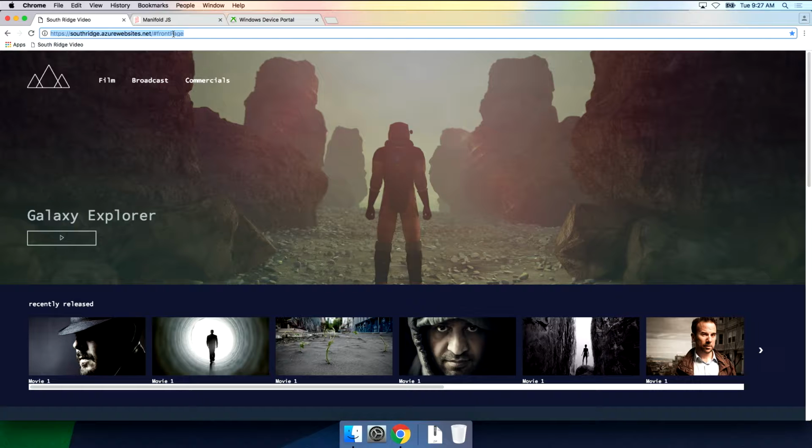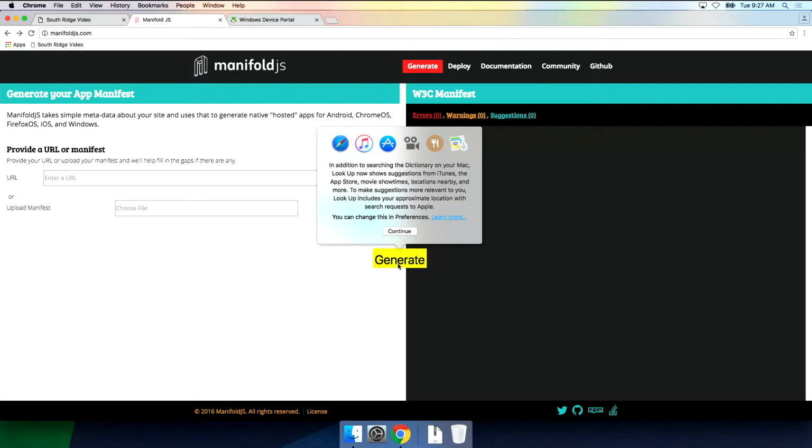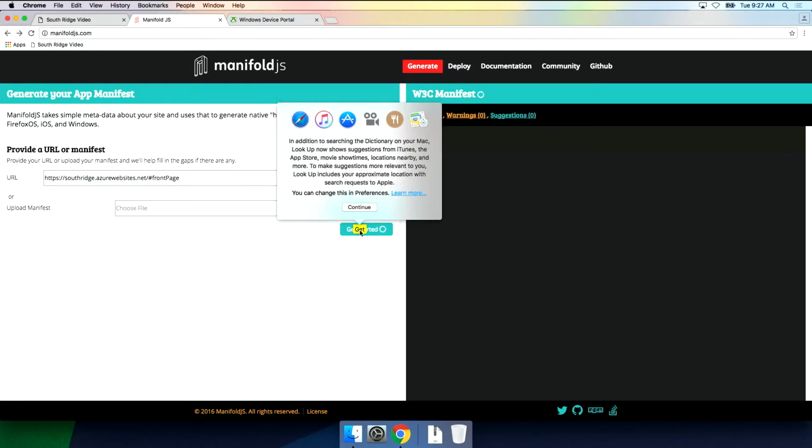I start by taking the URL to the website. I'm just going to copy that URL. Then I go to manifoldjs.com. This is an NPM tool, so you can download it and install it locally. Or in this case, for simplicity, I'm just going to run it online. I pass the URL of my website into the tool, and then I say, get started.